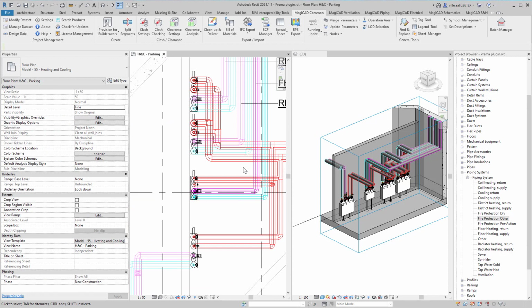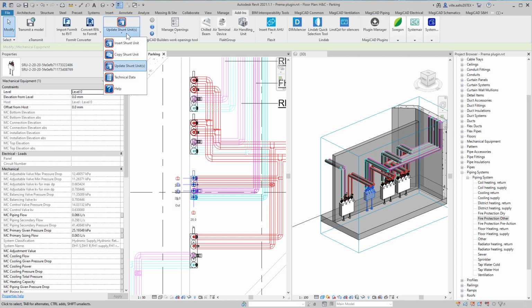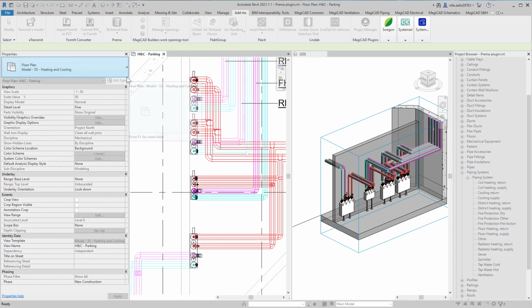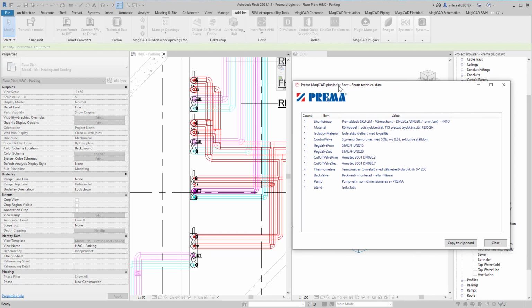With the MagiCAD stack tool feature, the user can easily add shunt unit related information to the project. For example, the KV value of the balancing valve can be included. The shunt related information can be found in the Revit properties with MagiCAD parameters. The technical data command allows the user to view technical details of the selected shunt unit.